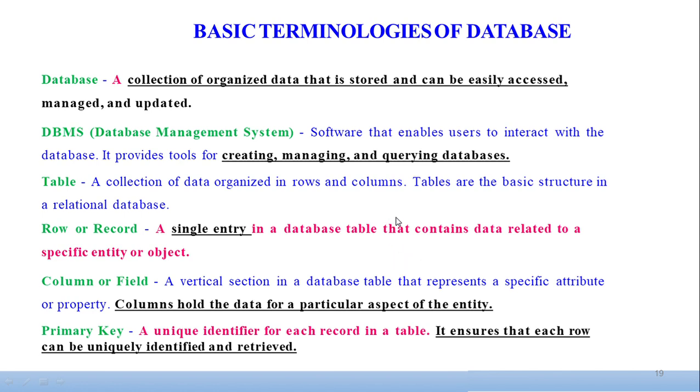And whatever is your attribute, such as the student name, the column that you access vertically, that is called a column or field. Thus, a column is a vertical section in a database table that represents a specific attribute or property. This column will hold the data for a particular aspect of the entity.